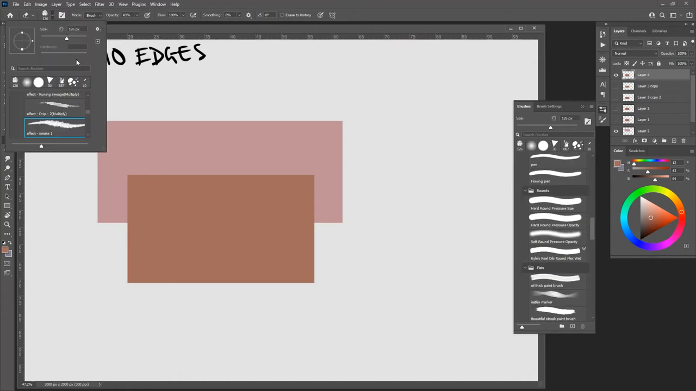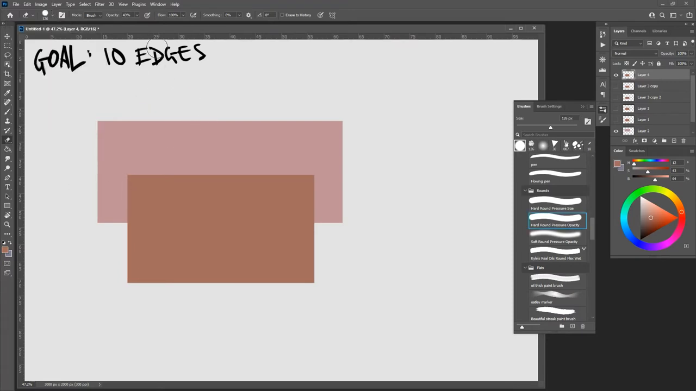Let's pick a different brush though. If I pick a really simple brush, like that hard round pressure opacity brush, and keep the opacity up, I could change the size of this a bunch and erase into it, manually drawing an edge that's pretty sophisticated by going at a different direction to the edge. Before, I just went along it, and that was a little boring.